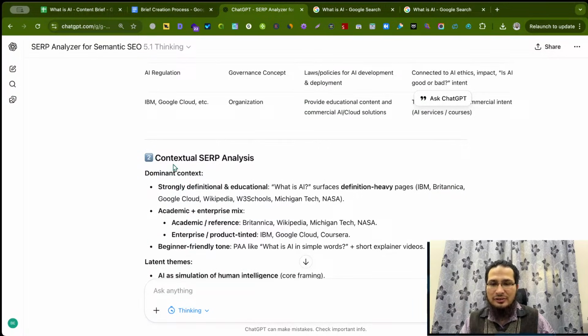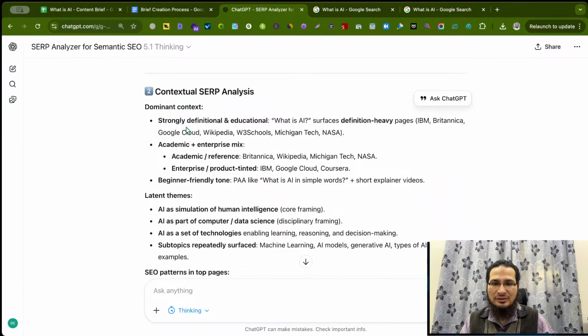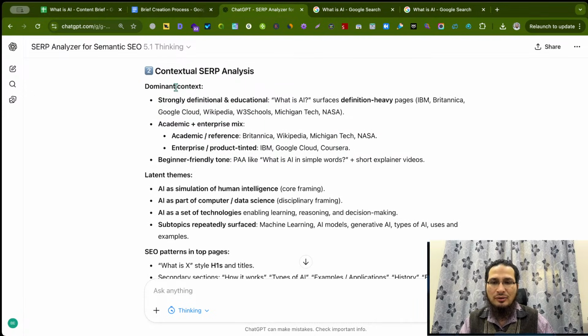Now the second thing is contextual SERP analysis, dominant context, strongly definitional and educational. And when we have what is, an interrogative word, in our query, it means we are asking for a definition. It is also a definitional query or definition seeking query template. What is AI? What is X? What is Y? What is this? What is that? We call it entity definition query or definition seeking query template. Definition heavy pages, Google Cloud. So these documents are ranking for this educational perspective or educational context.